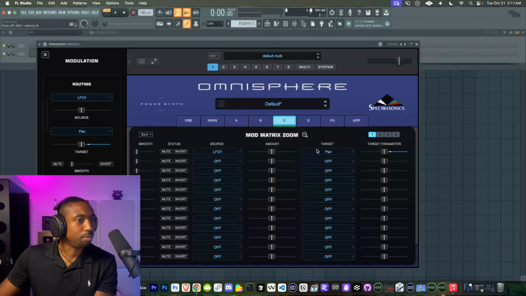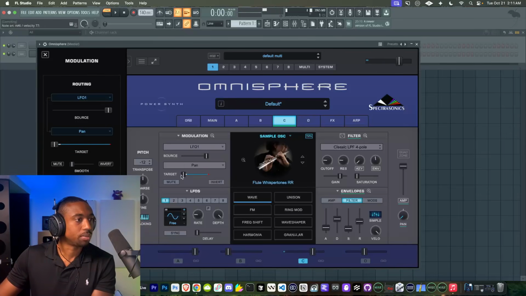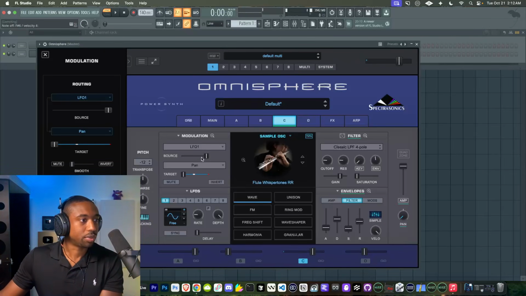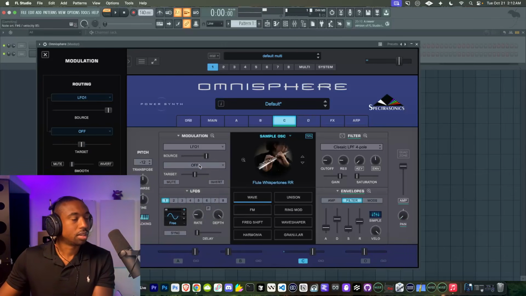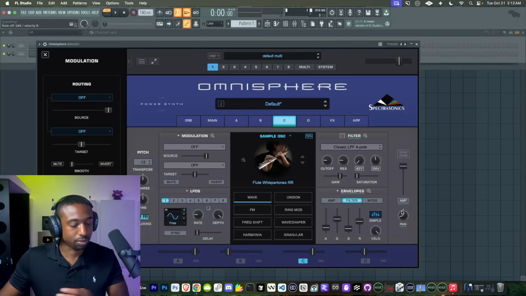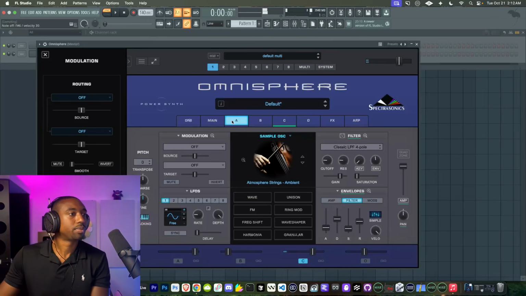Now we want this as a bipolar direction, so we might have to change what's called the source. There we go. Does modulation not work? I think we officially broke Omnisphere 3. Modulation doesn't work on this pan knob for some reason. I don't know why, maybe I'm doing something incorrect, but it's not doing anything.